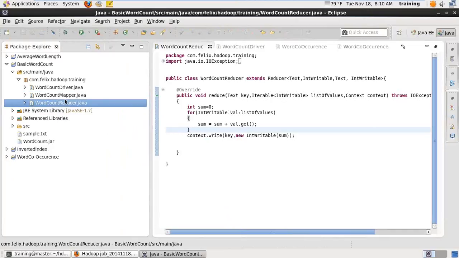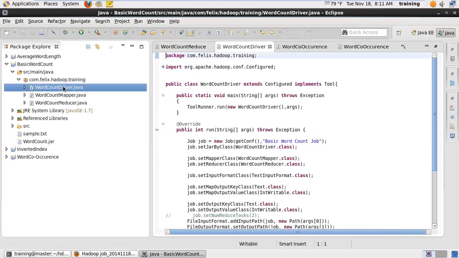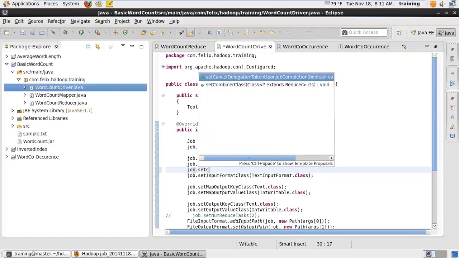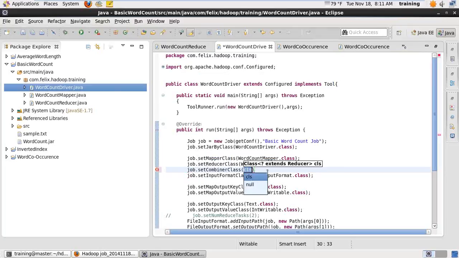Everything in the mapper and reducer stays the same. Whatever we need to write in the reducer, the same things we need to implement in the combiner. Simply, along with the mapper and reducer, we need to add one more line, job.setCombinerClass, and we will set the same reducer class there.